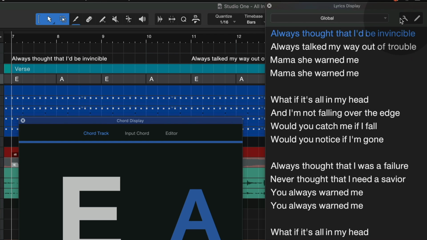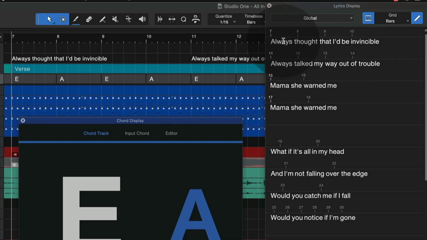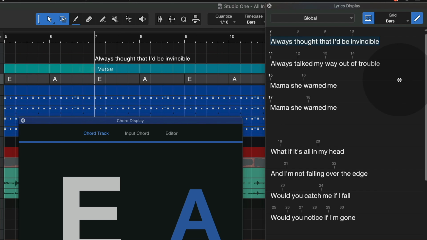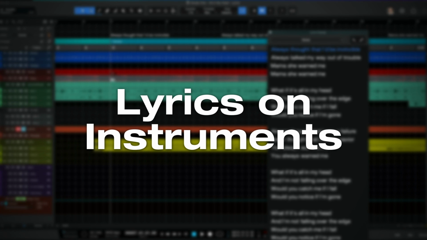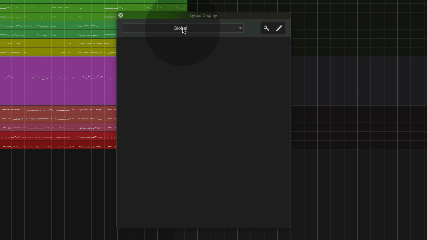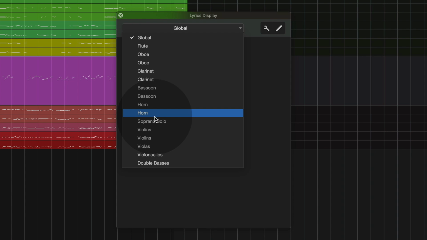Lyrics editor. Within the lyrics display, if we click on the pencil here, we can go into edit mode, which basically allows us to copy and paste our lyrics into the song, and then we can adjust where they show up here on the timeline. So for example, this first line happens at bar 7, but if it was supposed to be bar 8, I can just press space bar and it will move it over. And we can continue all the way down to line up our lyrics with the exact right position in the song.